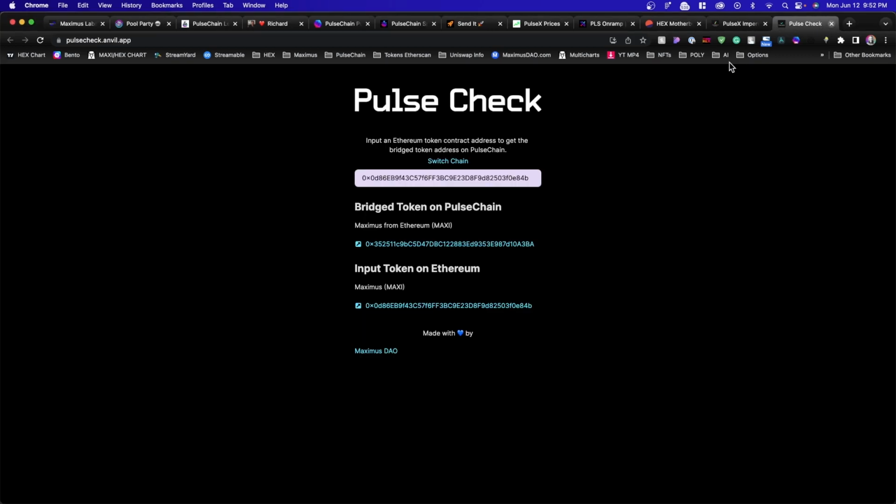The next tool we've got that Dipcatcher built is PulseCheck. This allows you to input any Ethereum address, and it will provide you with the bridged token address on PulseChain. The forked assets have the same address as Ethereum, but bridged assets are different. So use this tool anytime you want to add assets that you've bridged to your wallet. You can go here, input the Ethereum address, and it will provide you with the bridge token address as well as a link to the block explorer.